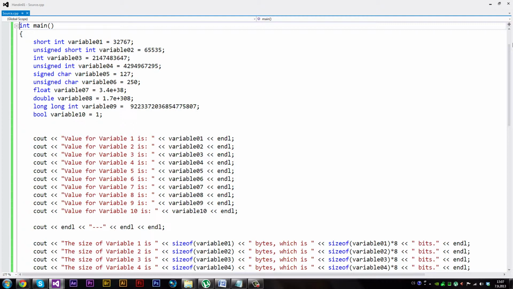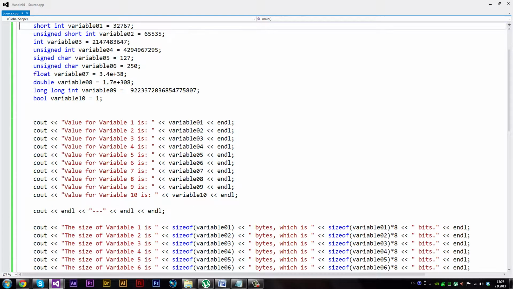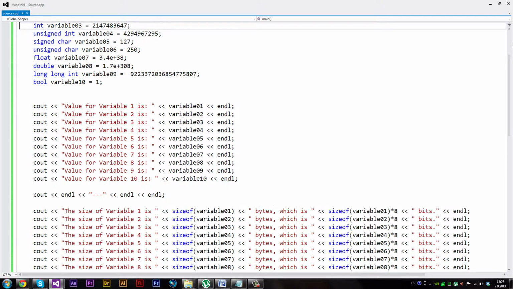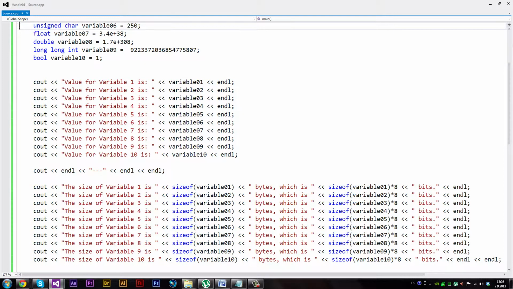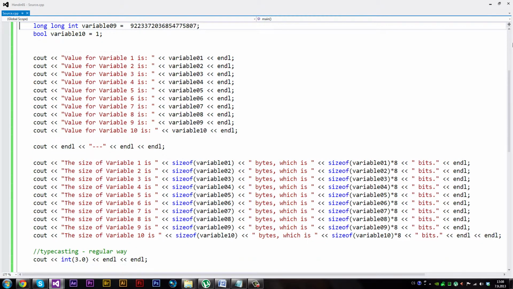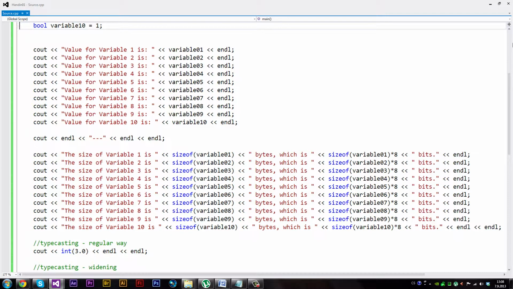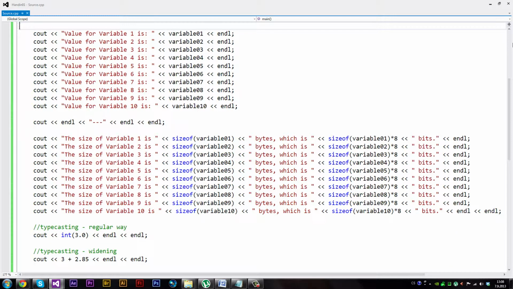Our first task was to create 10 variables of different data types. In each of those variables we should store some value. The values should be stored in a way that they are always stored in the smallest data type possible, thus saving space. Here we can see the 10 variables. We have a short integer, unsigned short integer, integer, unsigned integer, signed char, unsigned char, float, double, long integer, and a boolean.